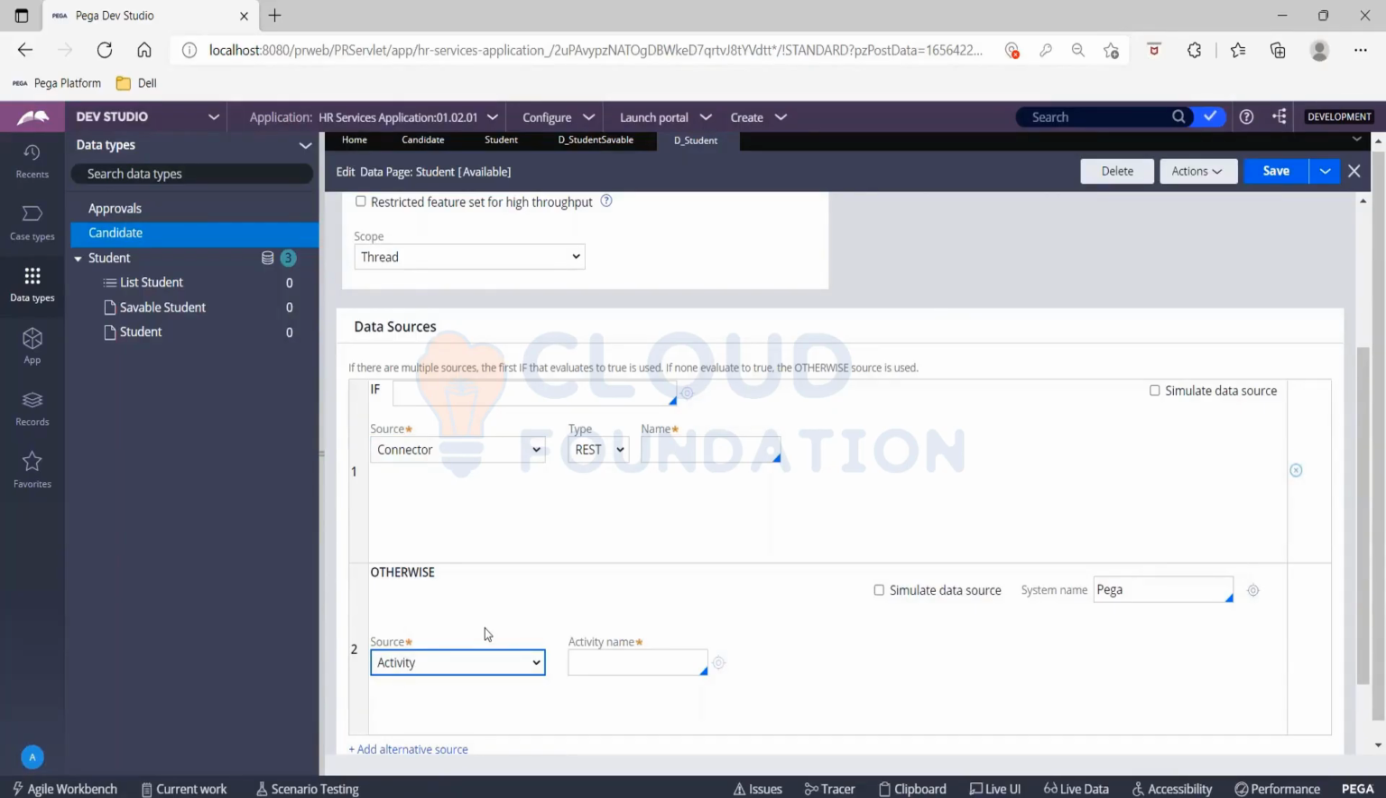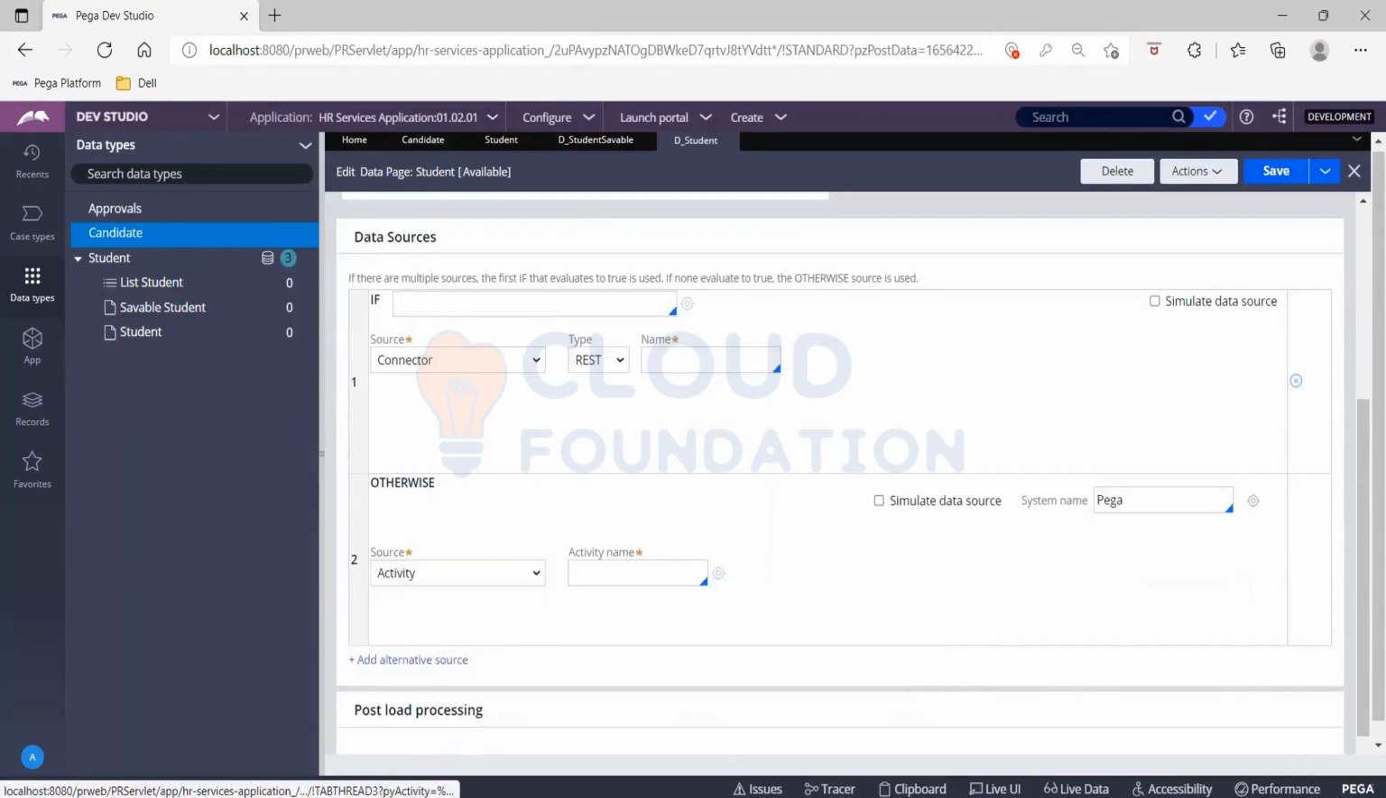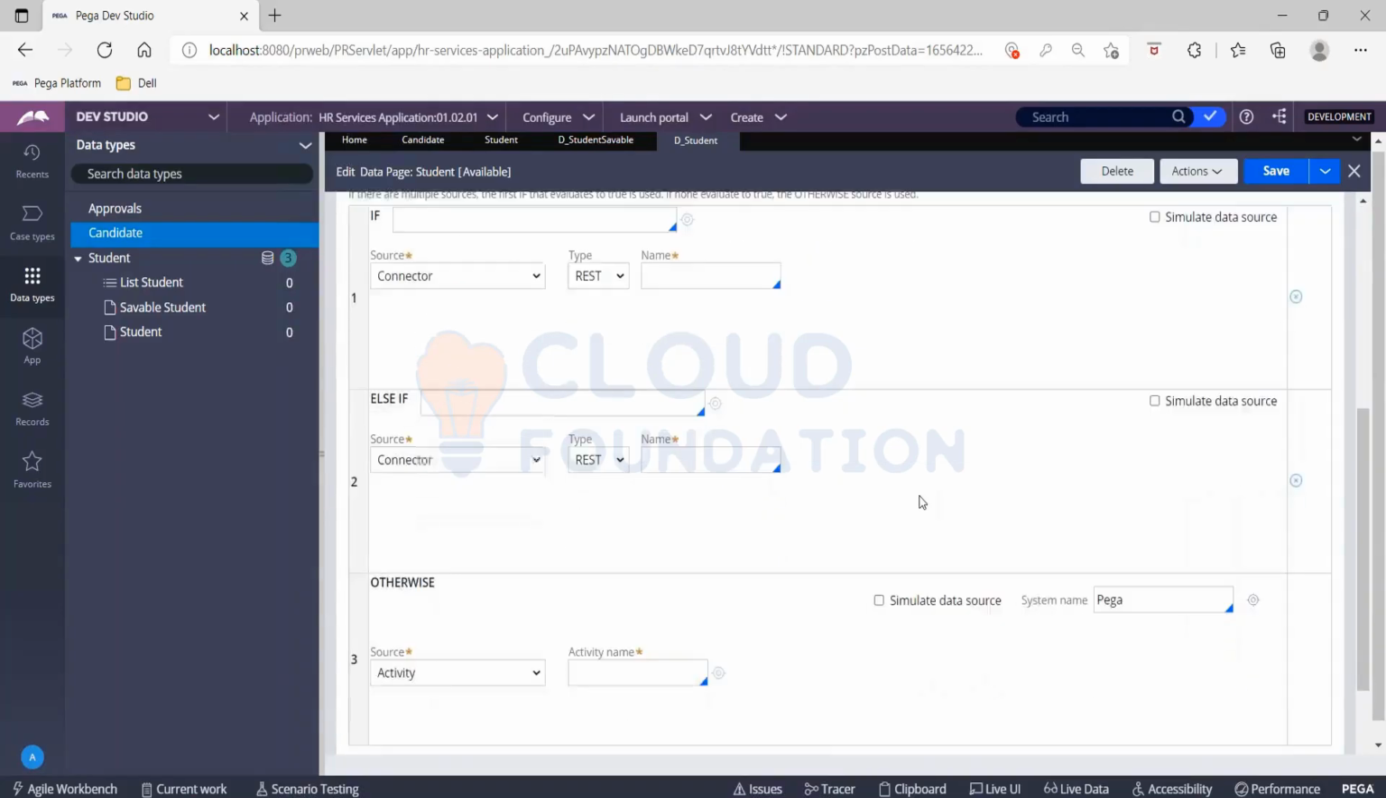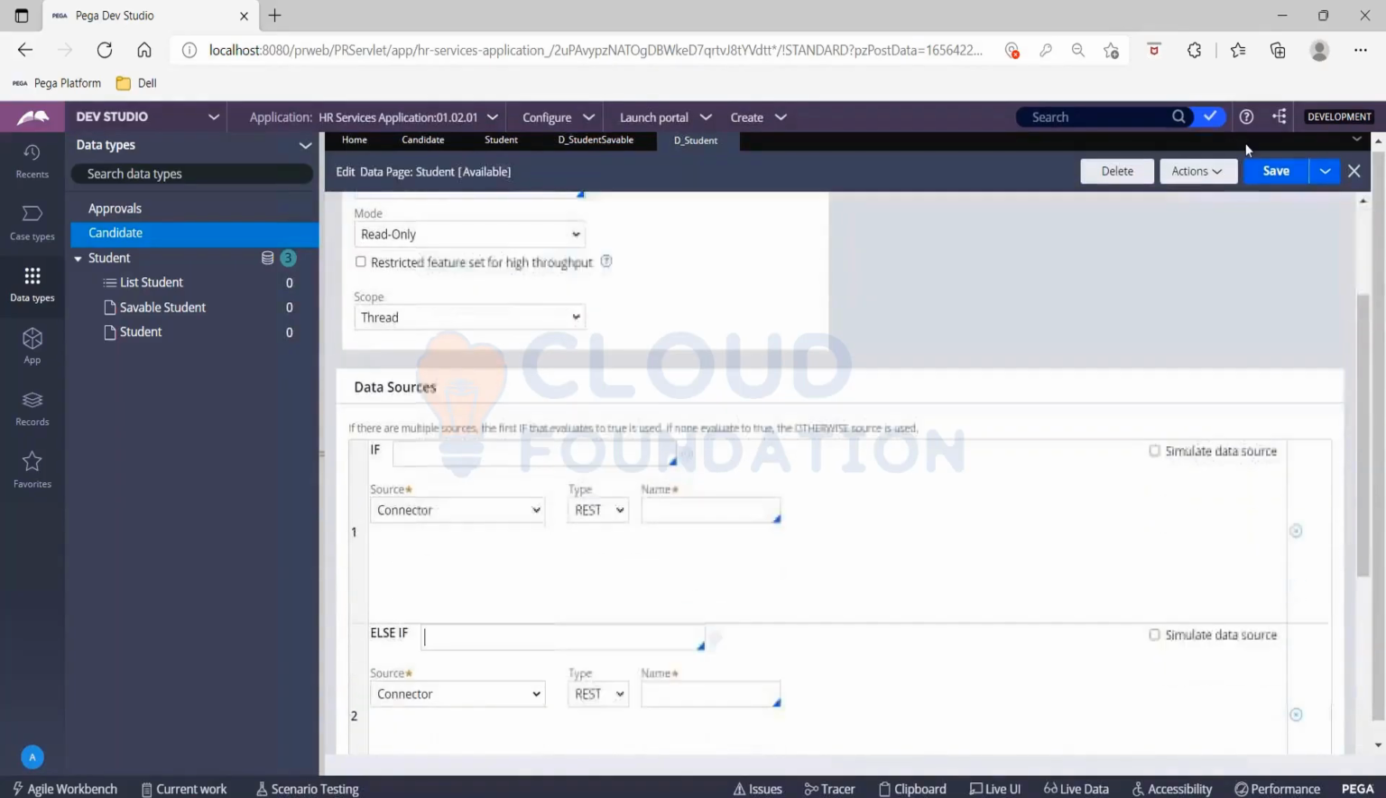Only one source would be active at a given point of time because we have a when condition here. If I add more, it becomes your otherwise when or else if. The first condition that is met will become the source. The rest of them will not be involved. For aggregate sources, all the data sources are involved. Everyone that you list will be involved. That's about the data sources.